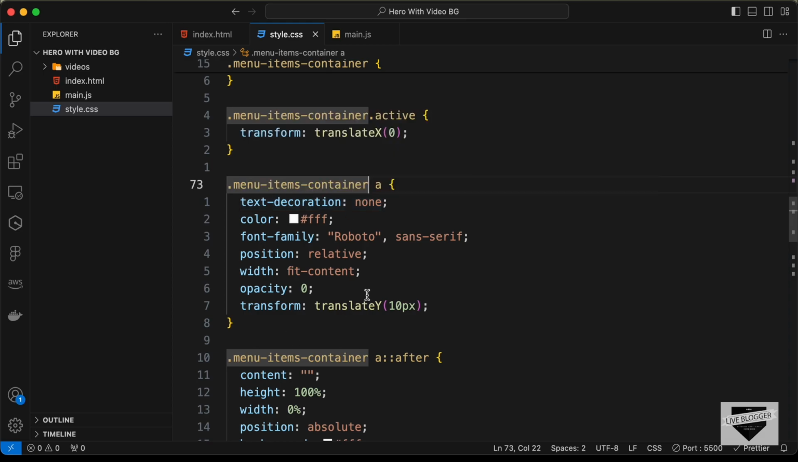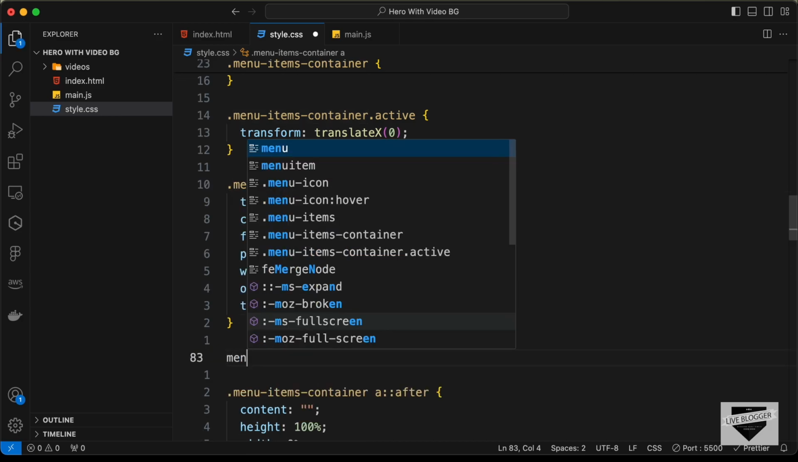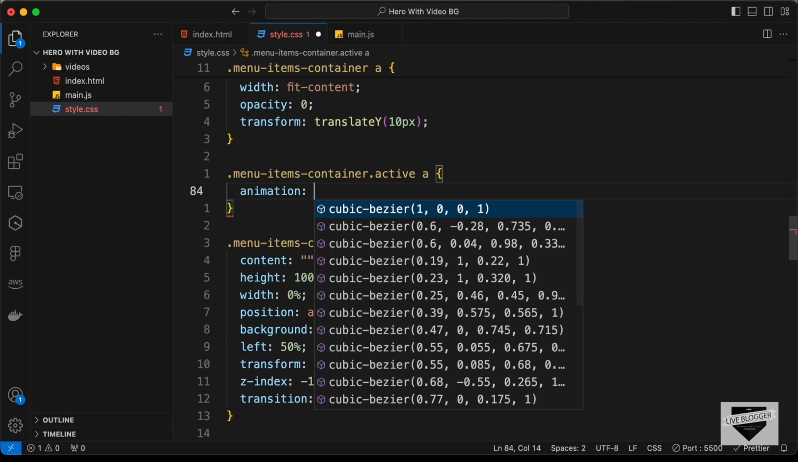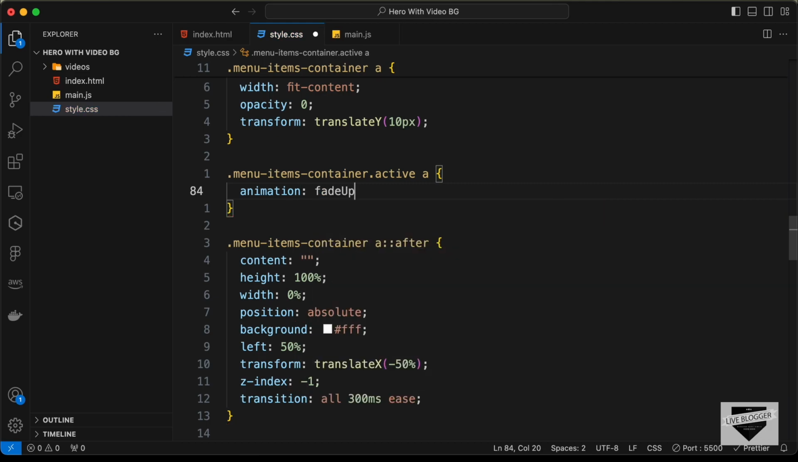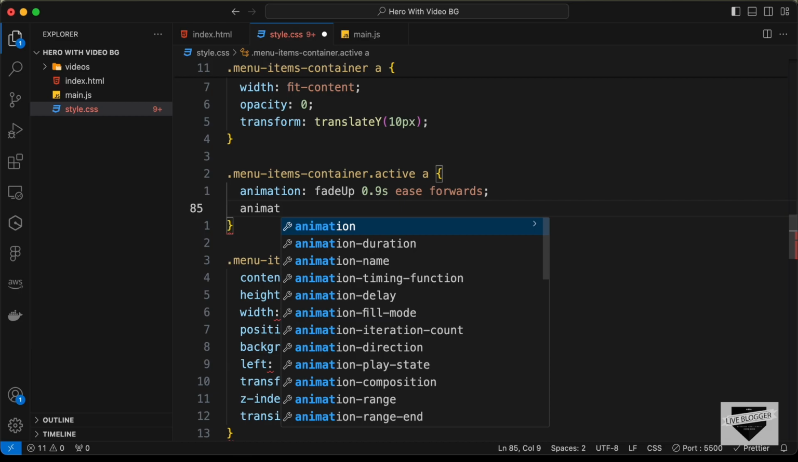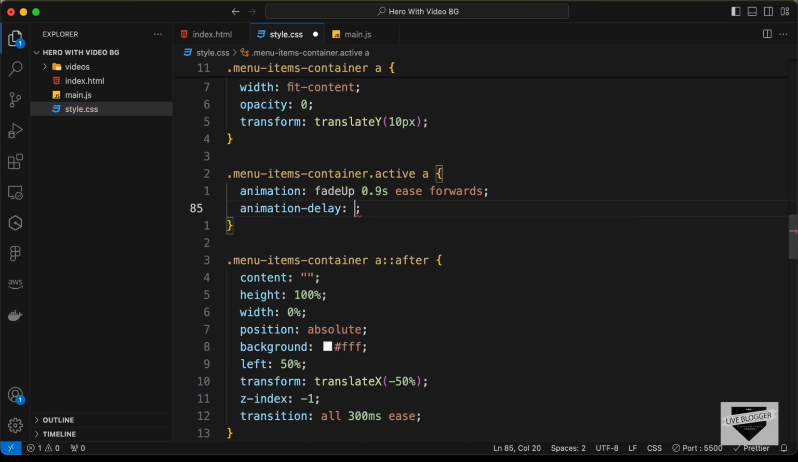And now when we have the active class added to the menu items container, we need to add an animation to this anchor tag. So let's type menu items container dot active a and let's type animation and let's call it fade in or fade up and let's set the duration to 0.9 seconds and ease and forwards so that the last state of the animation is preserved. And let's also add an animation delay. So we need to display the animation after this menu item is displayed. So let's type animation delay and let's set it to 400 milliseconds.